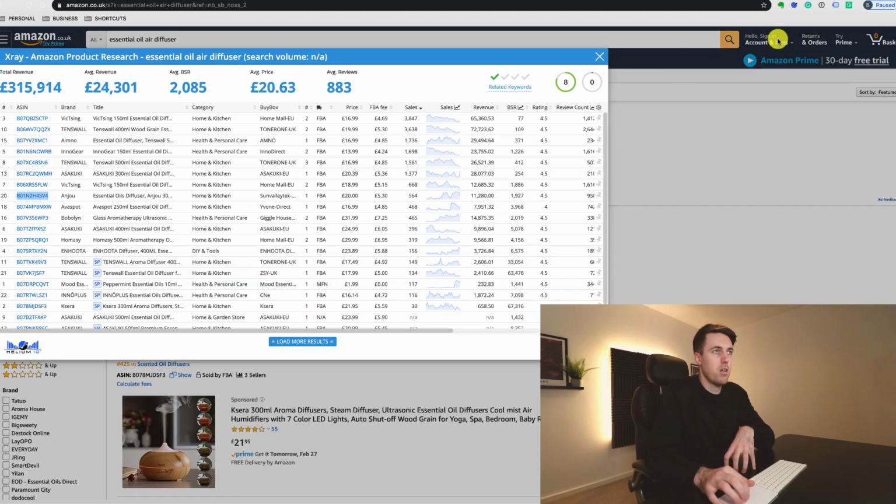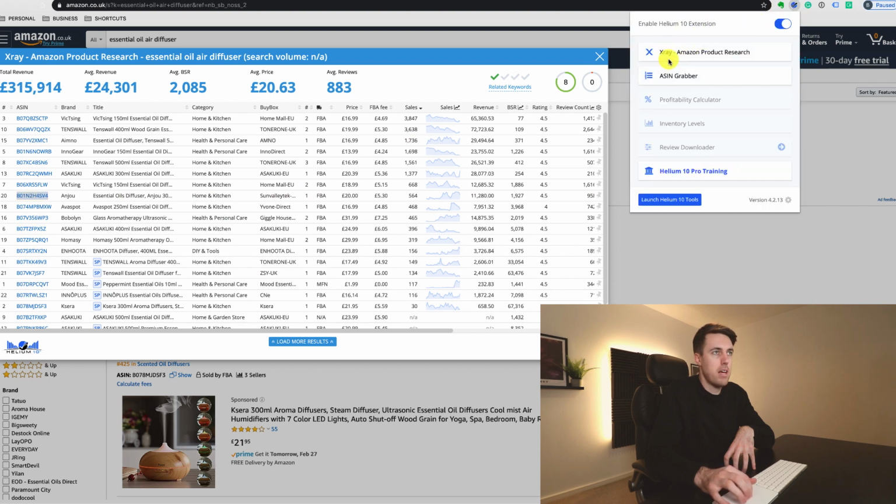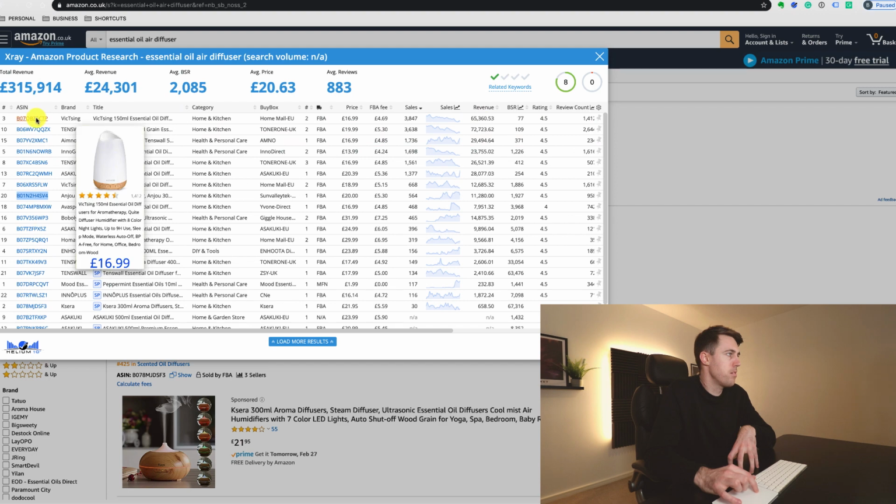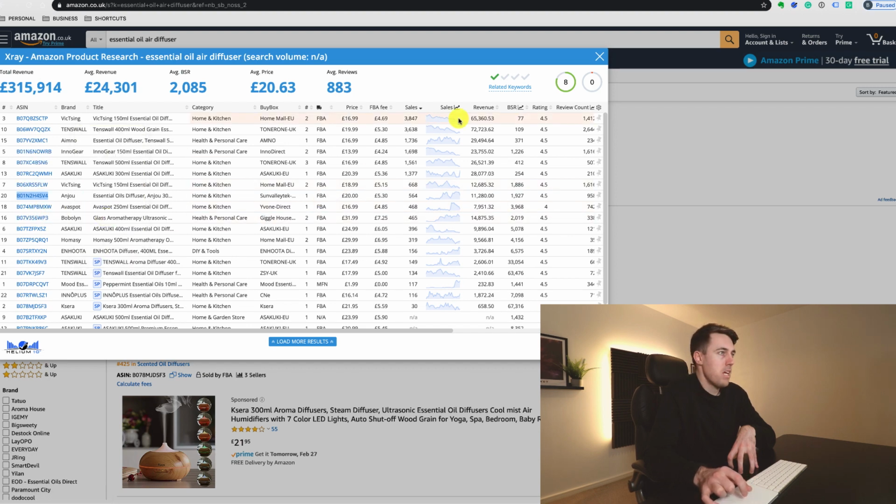So the first thing I'm going to do is pull up the Chrome extension and use the X-ray tool here. And that's going to aggregate all of this data from page 1 of all of these essential oil air diffusers. And I'm going to sort it by sales, the number of sales, because I want to really pull from the competitors that are doing a lot of volume. And as you can see here, there are a bunch of different ones doing a bunch of different volumes. £65,000 a month on an air diffuser, £72,000 a month, £29,000 a month, 23, so on. You get it. There's a lot of volume in this market. For the UK, this is a decent amount of volume for one product.